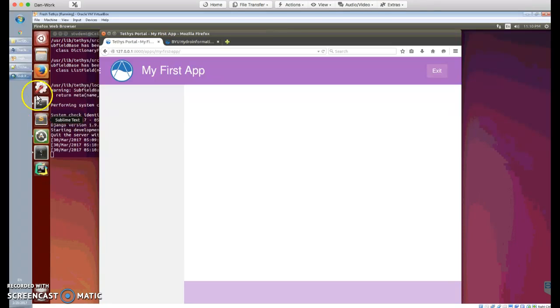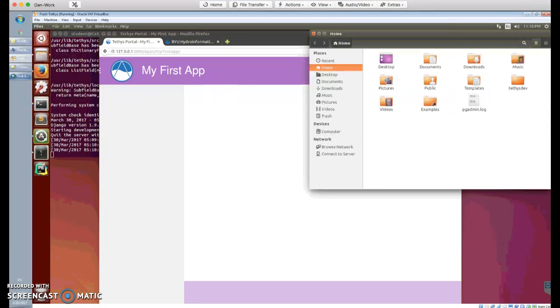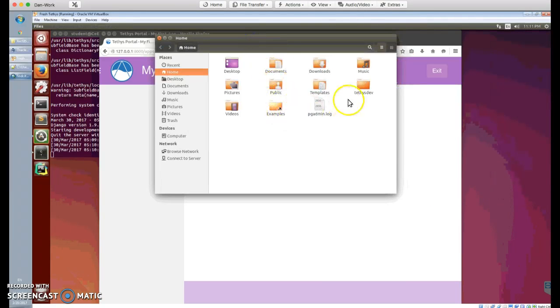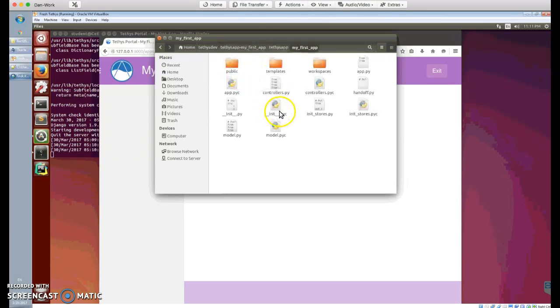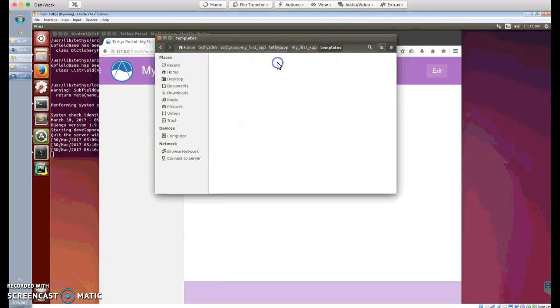So let's see, what I'll do is first browse to this app, the files that make this app, and they happen to be sitting in my home folder in Tethys Dev, in my first app, in Tethys App, in my first app, in a folder called Templates. This is where the HTML is sitting, here, and this is the home page template here. This base template is home inherits base and exposes it. Right now I've got nothing in home, so basically all I'm seeing is the base template.